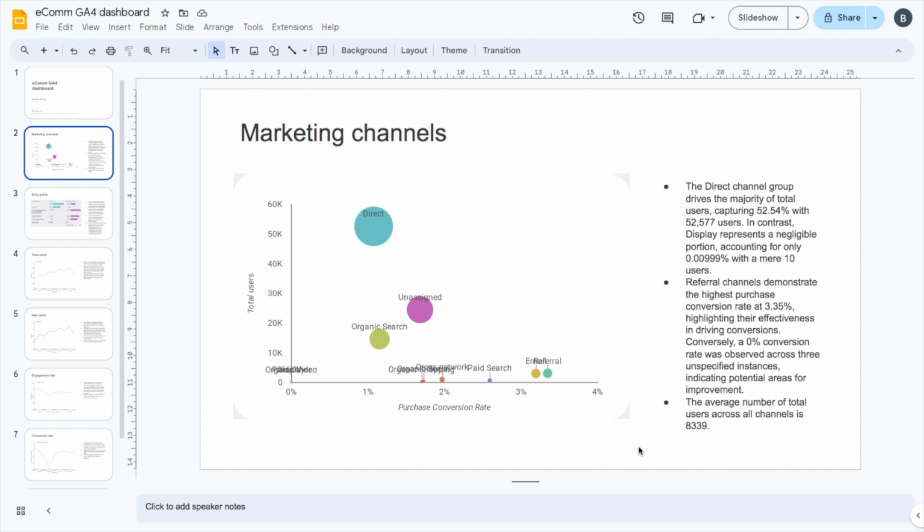After reviewing these comments, I find them great as a starting point because they indicate where I need to dig deeper. For example, in the case of the referral channel, the next step would be to look at which sources contributed to that strong conversion rate.